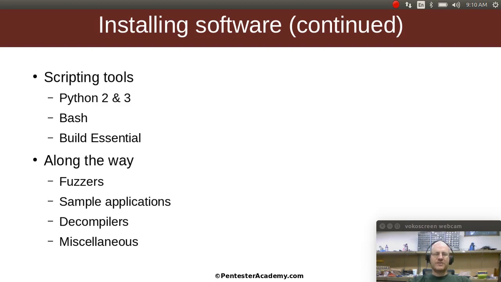We will install some decompilers that will allow us to go from an executable back to a C program, and a few miscellaneous things along the way. So let's go ahead and get started.